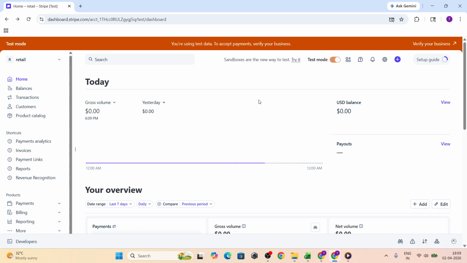First, log into the Stripe dashboard using your authorized account. If you manage multiple businesses or environments, confirm you are in the correct account and, importantly, check whether you are in test or live mode. Test mode is great for practicing, but you'll want live mode selected before running any real transactions.